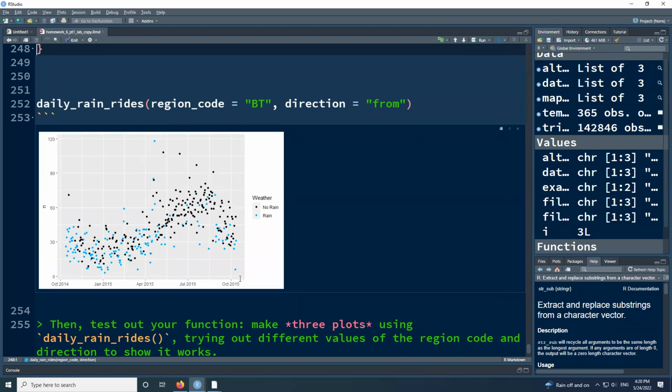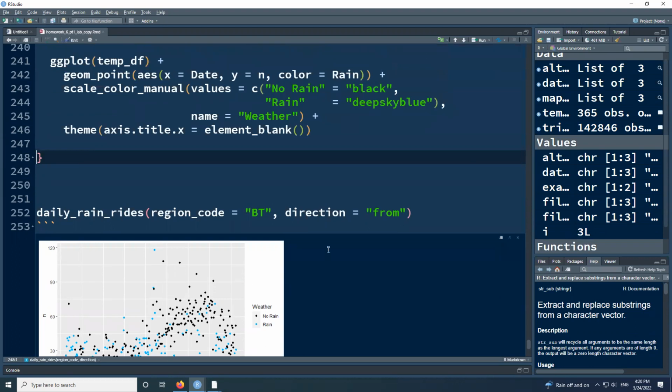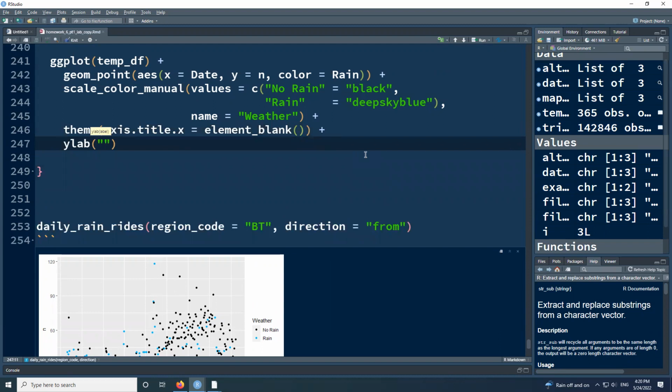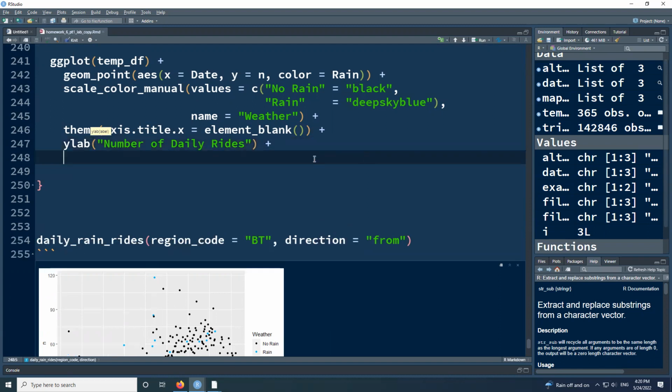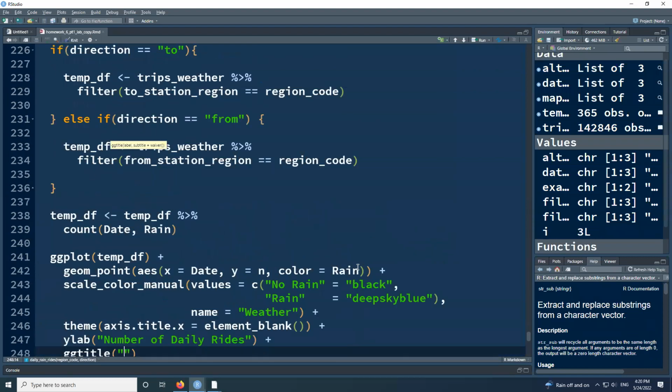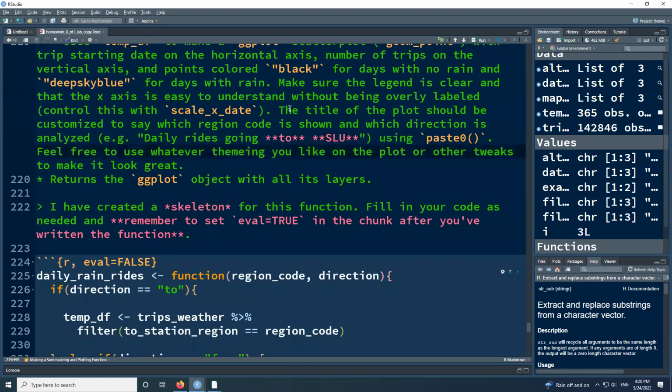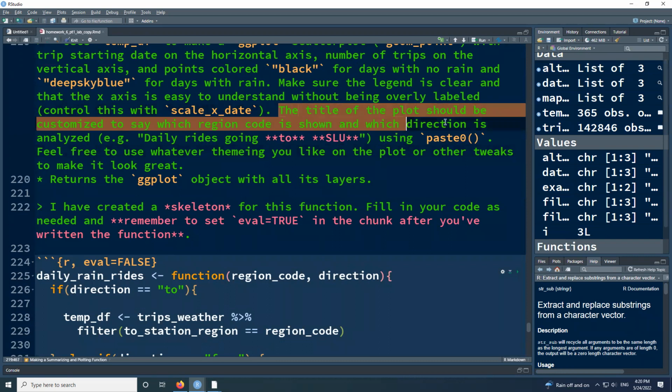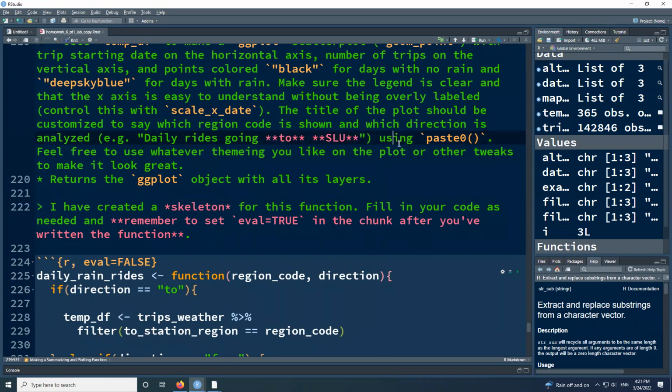We probably want our y label to say something that's not just n. So we could add ylab and say number of daily rides. And then we could say title. And what does this thing do again? Oh, that's right. We need a ggtitle to do something. The title of plot should be customized to say which region code is shown and which direction is analyzed. So daily rides going to SLU using base here.